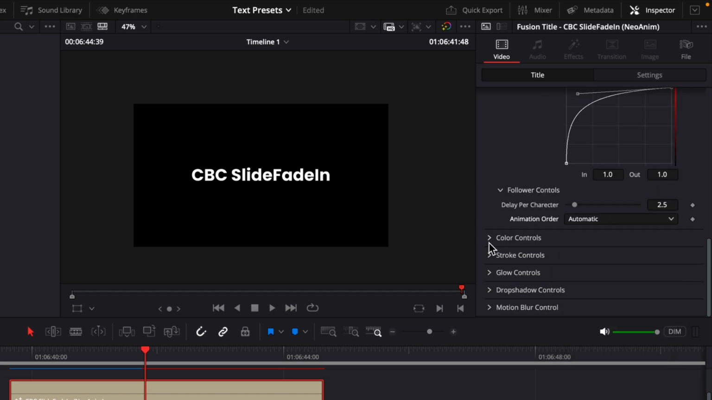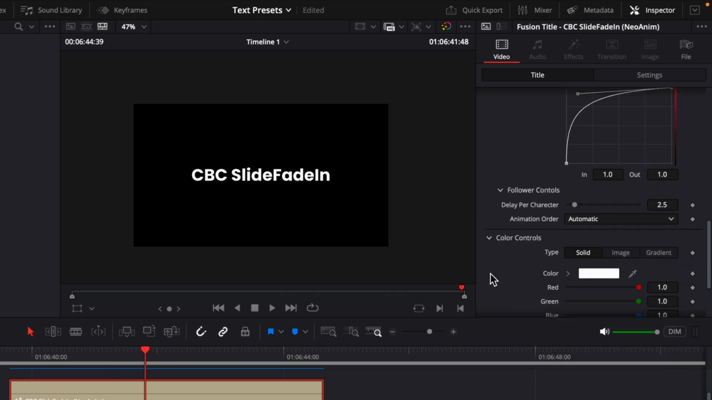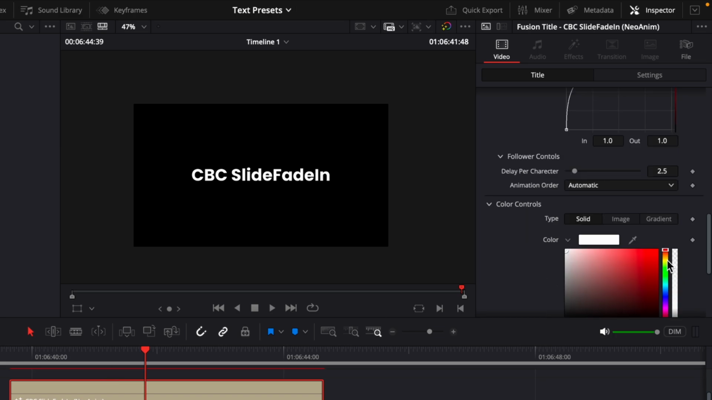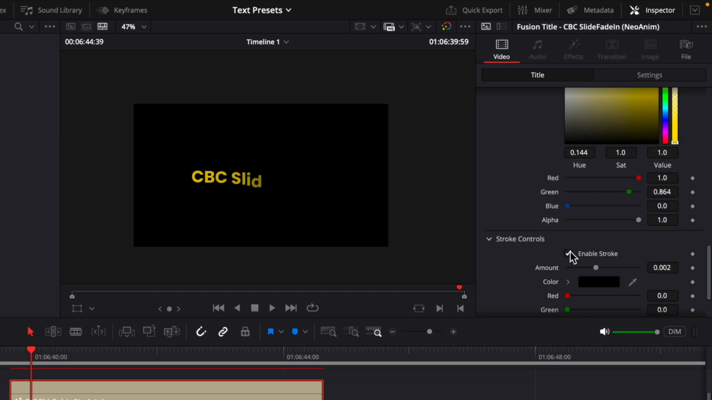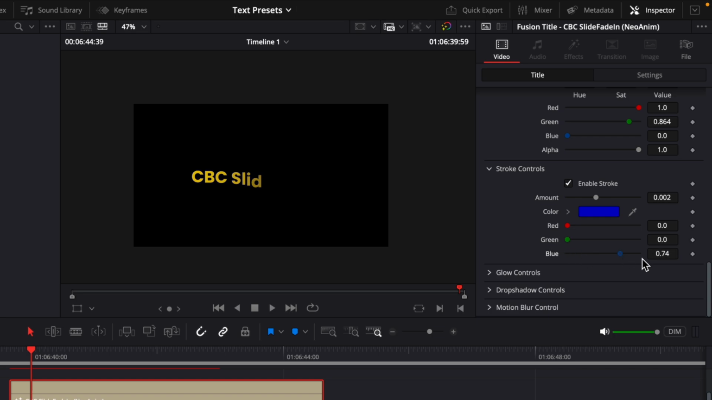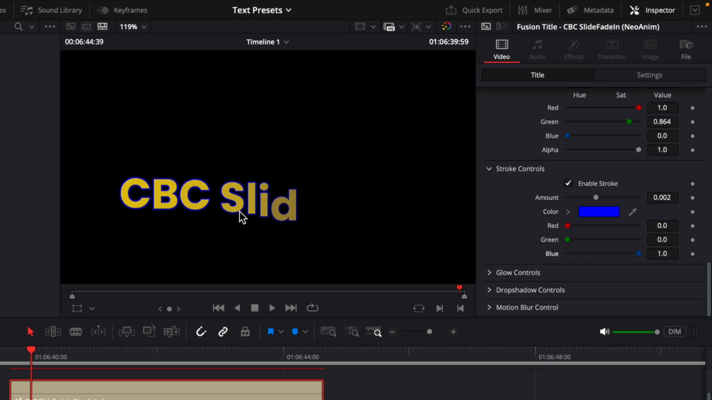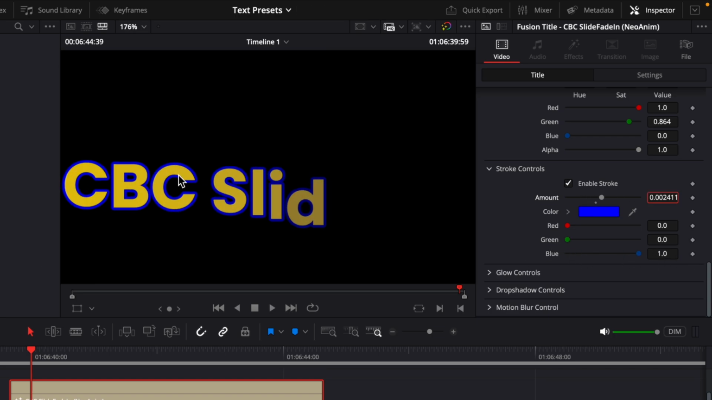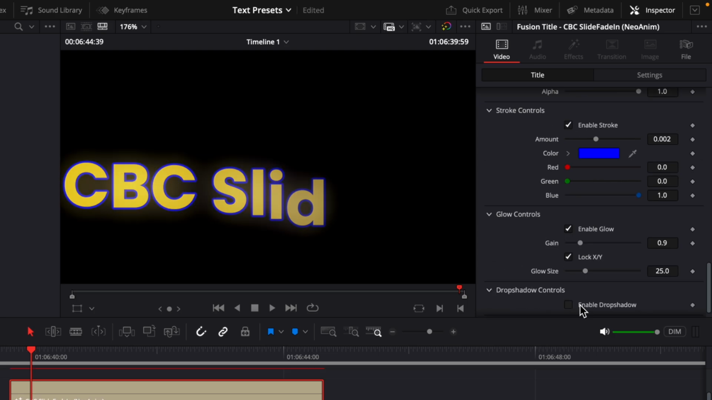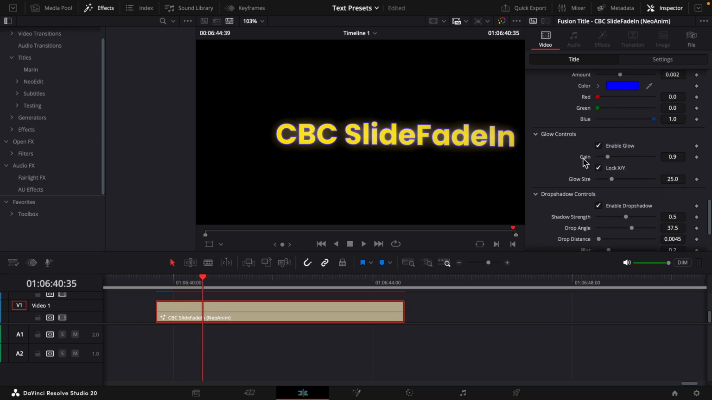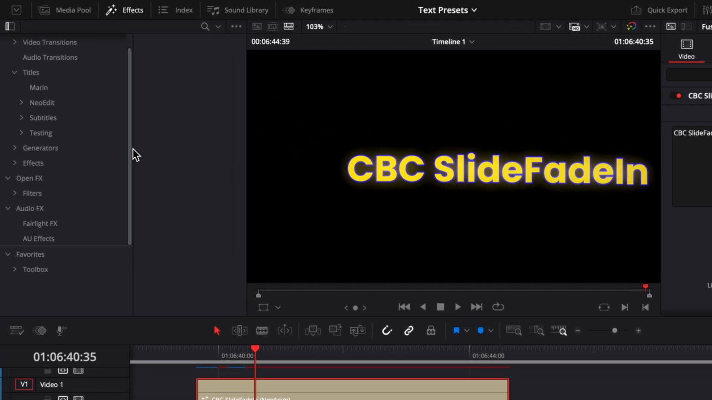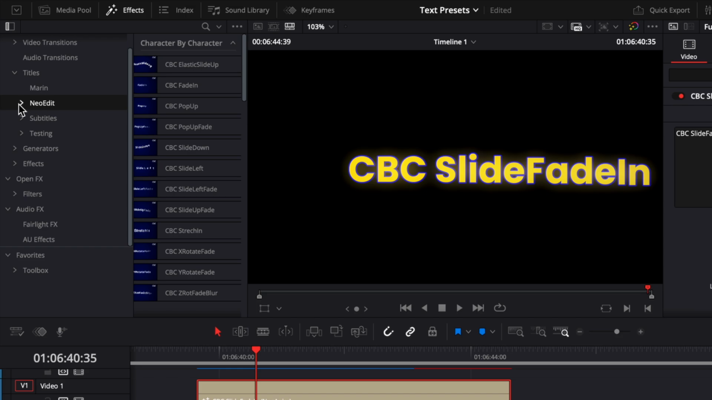Then we have another label, which is the color controls, where we can change the color. I'll make it yellow for this example. You can also do a gradient if you want to. You can use an image if you want that, and then we can add a stroke if we want that as well. We can make this one blue just to see it on the dark background, and drag up the thickness if we want to. And we can add a glow and a drop shadow as well, and some motion blur if we want that. But yeah, this was pretty much how you can use the new anims, and it's the same if you use the character by character or the word by word, it's the exact same.